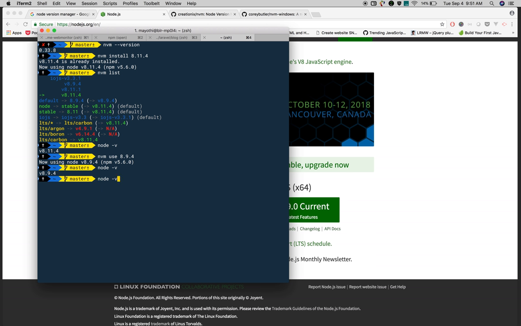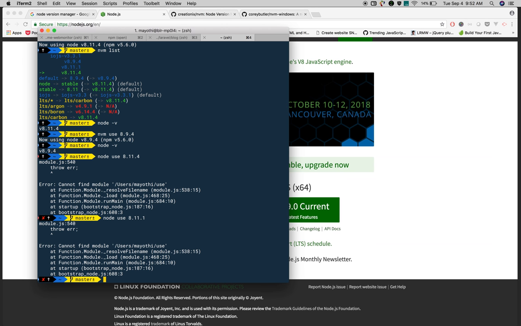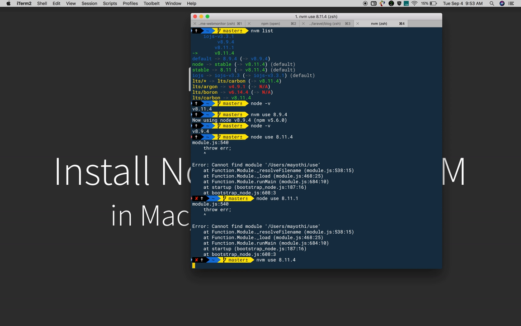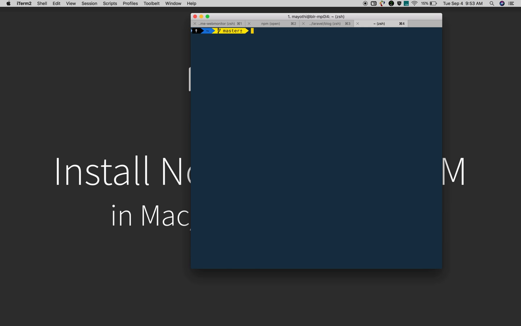So I want to switch back to 8.11.4. You need to use the Node version. If you see, instead of nvm use, I typed the node command, so that's why it's throwing an error. Try nvm use 8.11.4. Now it is switched back to 8.11.4. If you need to check, type node -v. Yeah, that's it.